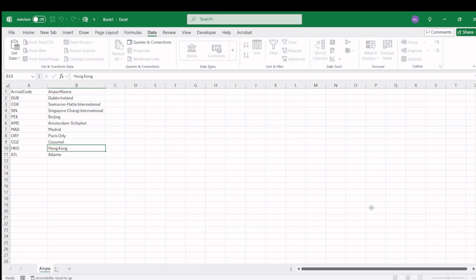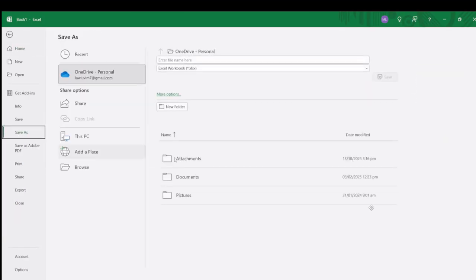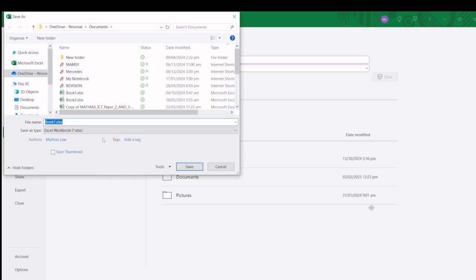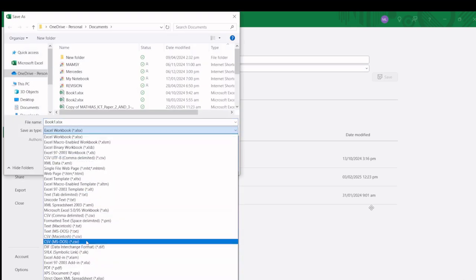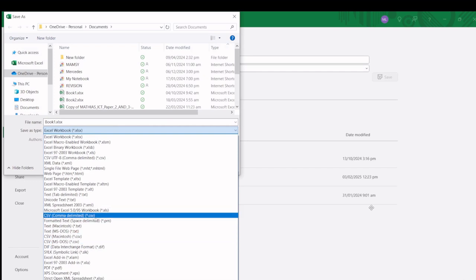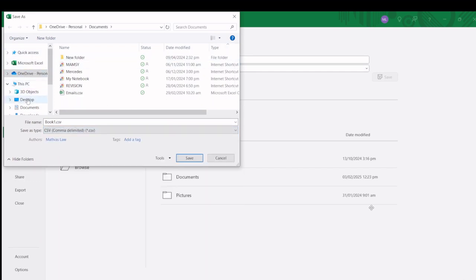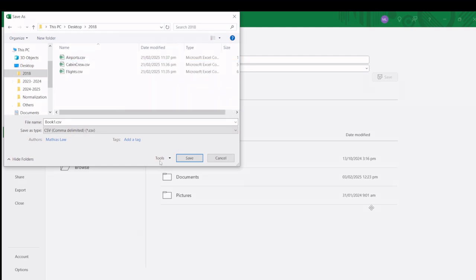Right. Airport. So I go in here, file, and I'm saving this as a CSV file. So Excel file. So I'll save it as a comma separated, and right there. So this here is saved as airports. All right.